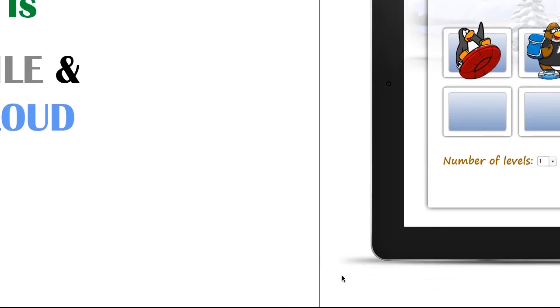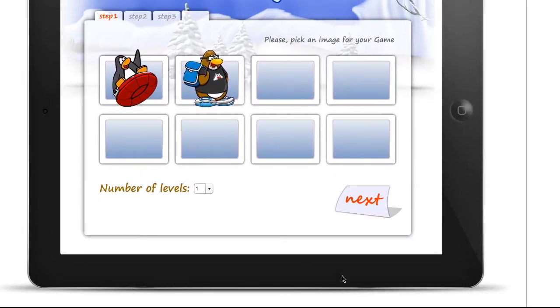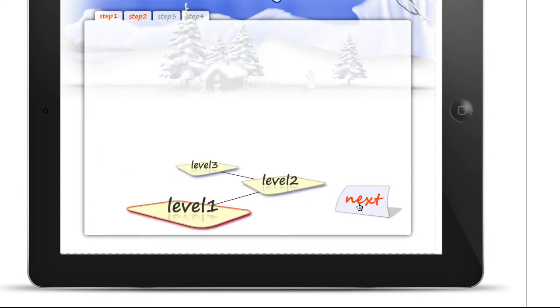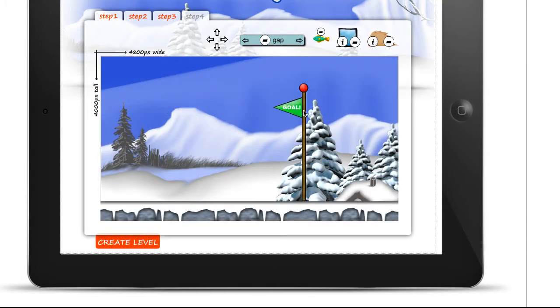So here we have an example of that. So let's say this is your iPad. We can pretty much, there's a Lost Penguin, another game. And I'll pick the levels and hit next, and you can do a drag and drop.